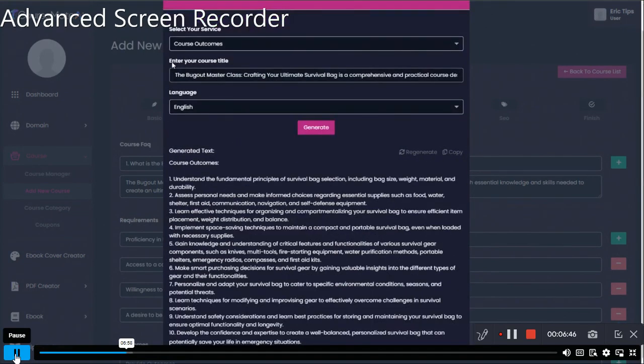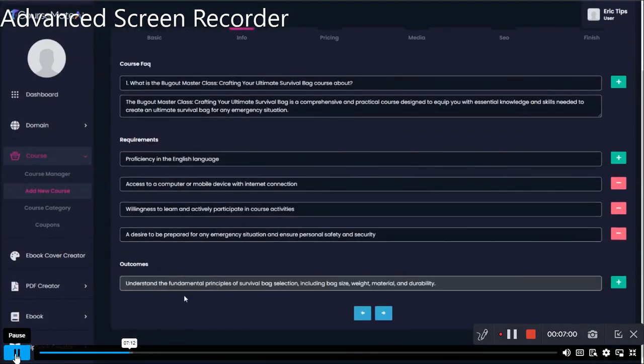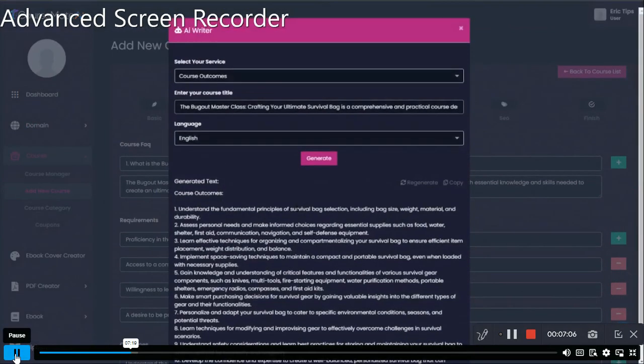And as you can see, we could just leave the course title in here. I went ahead and just pasted as much of the course title and description that we had left in there, and that will perhaps give the AI even more information to work with. So one of the outcomes would be understanding the fundamental principles of survival bag selection, including bag size, weight, material, and durability. Let's go back and grab another one.